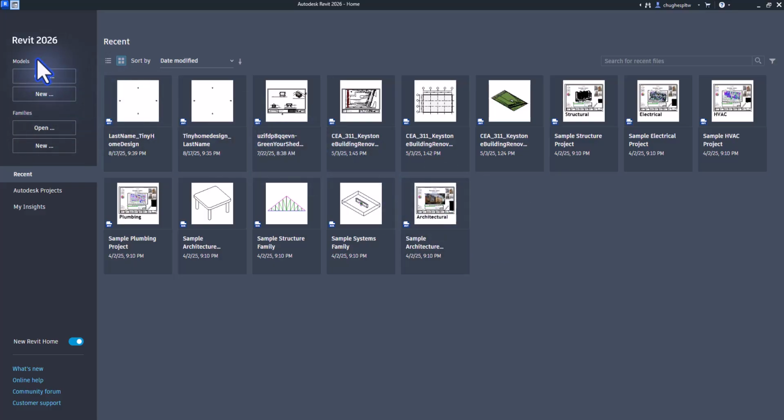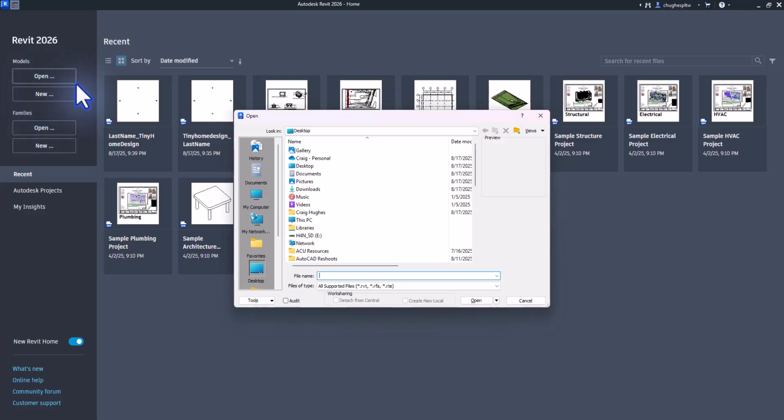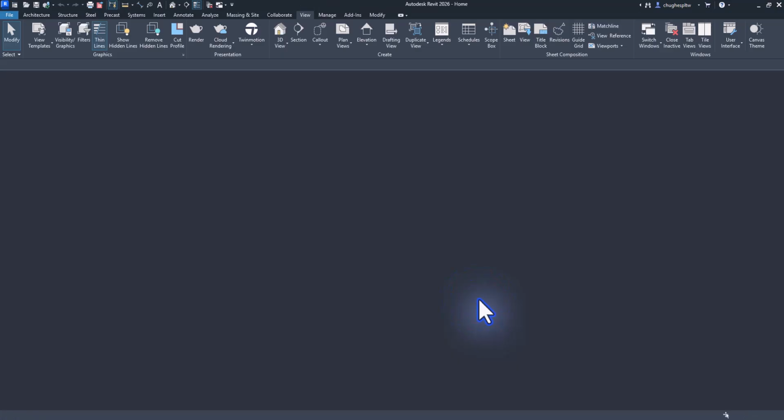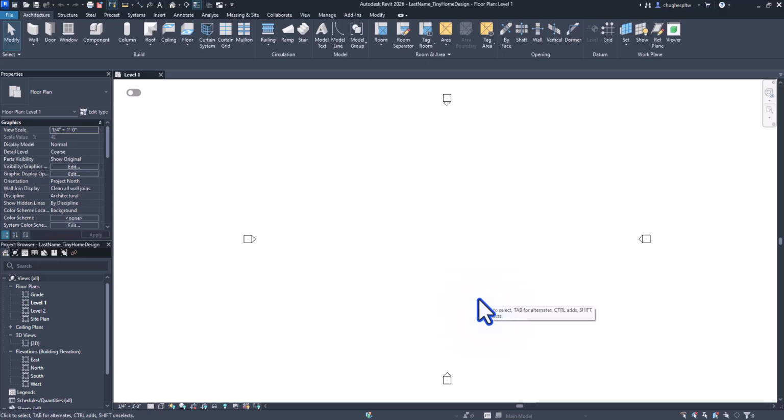Models are used for files like the building, where families are for smaller components like furniture that go inside of the building. Let's open the file you downloaded called Last Name Tiny Home Design. Under Models, select Open. Navigate to where the file was downloaded, select it, and select Open. You have now opened the Tiny Home Design project file.